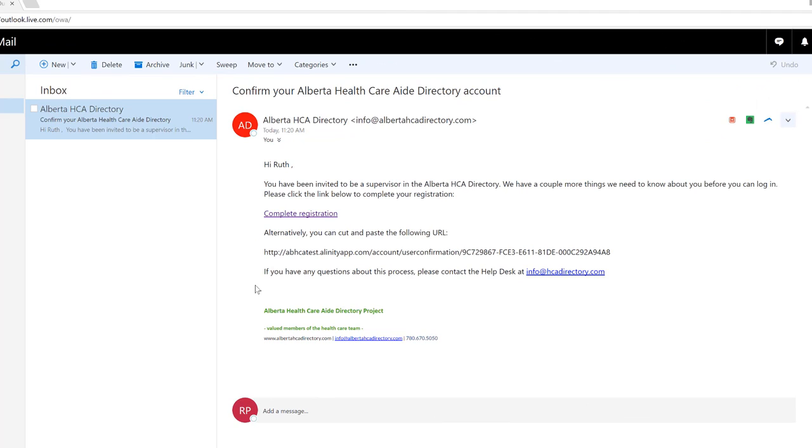Let's see how this process looks in the software, starting with the email invitation. Note that if you are expecting an invitation but don't see it in your inbox, be sure to check your junk folder for messages from the HCA directory. Just a warning that if you try to sign up on the portal in advance of receiving the invitation, you'll be registering as an applicant and not as a supervisor. For that reason, please wait for the invitation email.